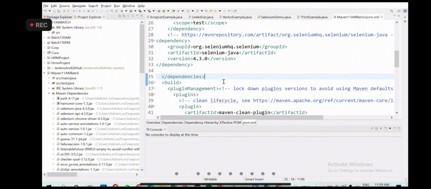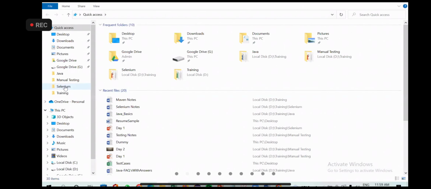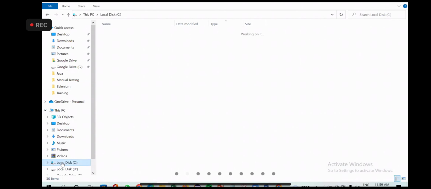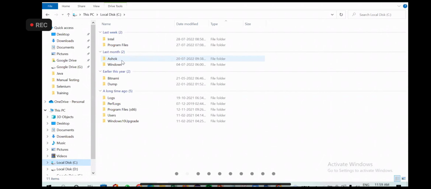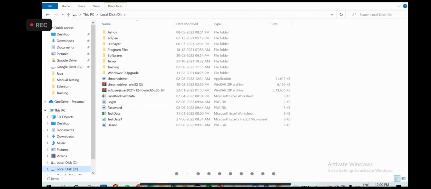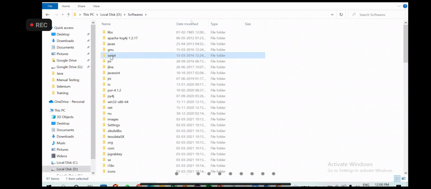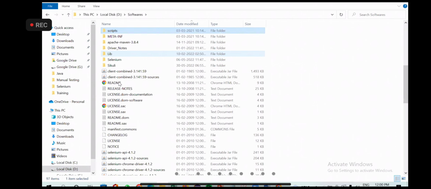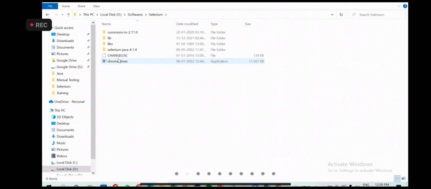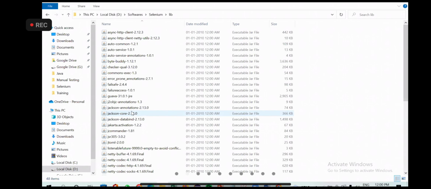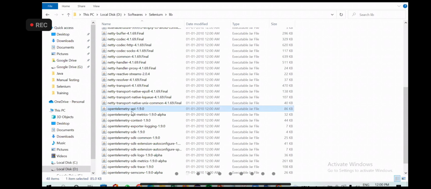You don't need to download this many jar files. If I'm not using Maven, what I should do, I should go to the website, download and save all of them in my local machine. Like where is the software? D drive, right? See, Selenium, I created one folder called Selenium. All these jar files, whatever I have here, are automatically added to the Maven project.